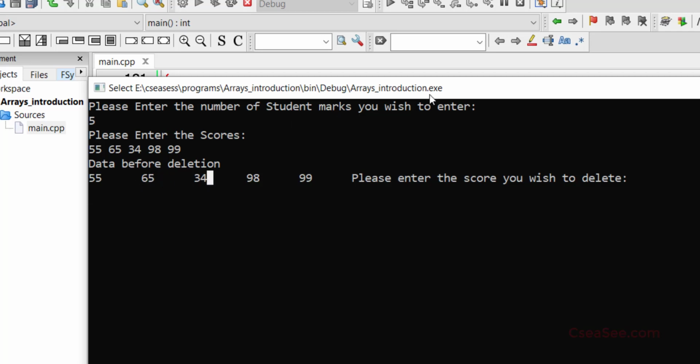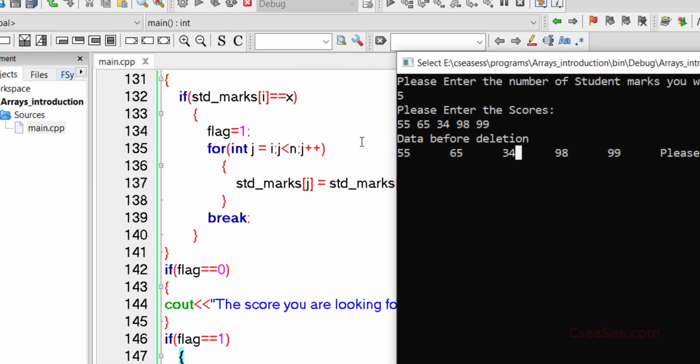If you were to see the code, clearly I mentioned here, j is equal to i. That means this is the spot where i is found to have this 34. And that position is 2 here. So j starts from 2 and goes all the way up until the end. So in this case, it will go all the way up until 5.